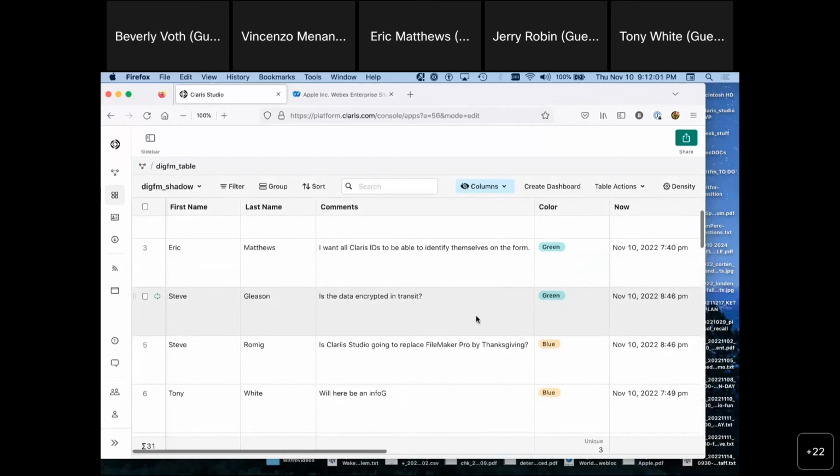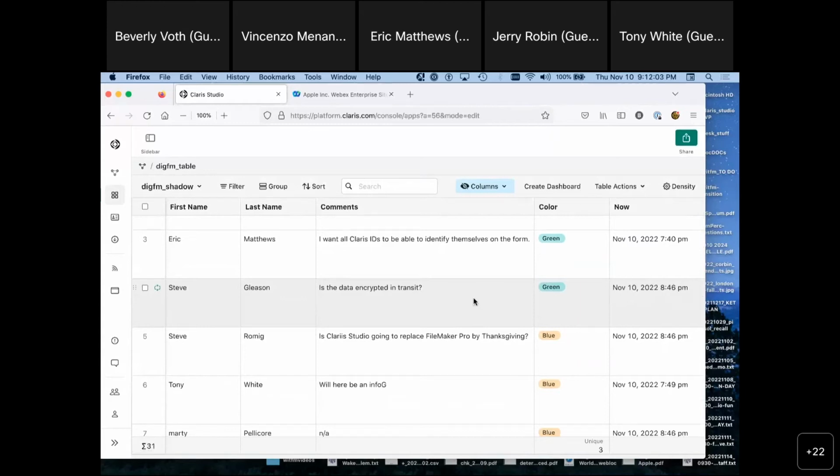In terms of identifying the Claris IDs, you can do that. On the form? Yeah. Well, I mean, there's a field that auto enters the username, and that'll put. No, I don't think it auto enters if it's an anonymous shared form, because nobody's logged in to know what ID there is. No, so what I was thinking, correct.